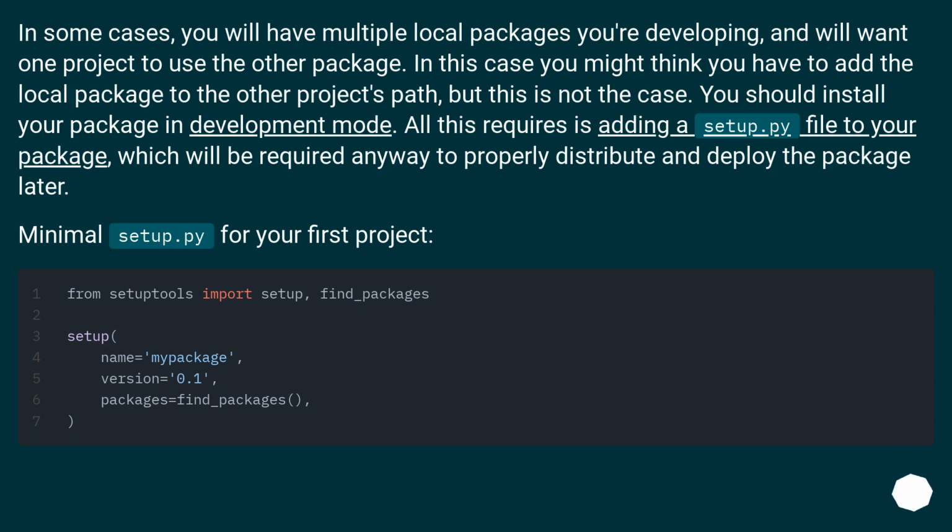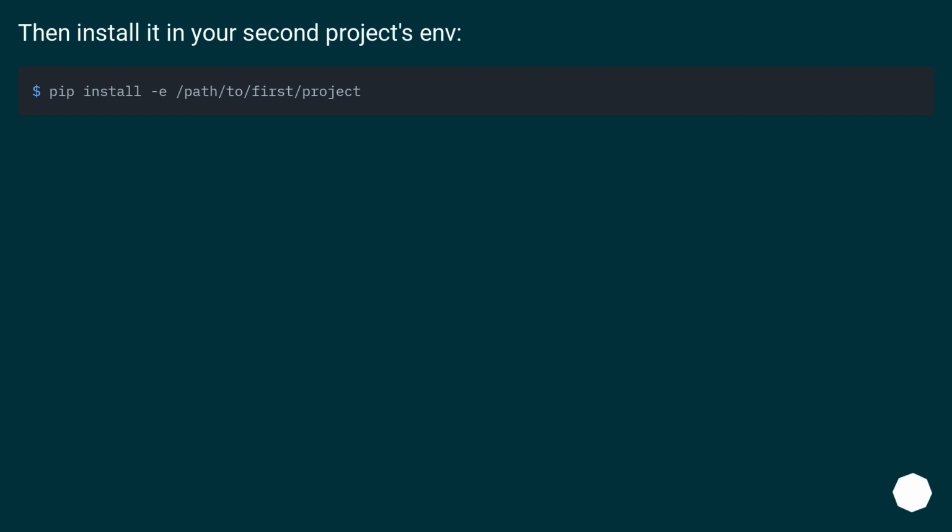You should install your package in development mode. All this requires is adding a setup.py file to your package, which will be required anyway to properly distribute and deploy the package later. Here is a minimal setup.py for your first project. Then install it in your second project's env.